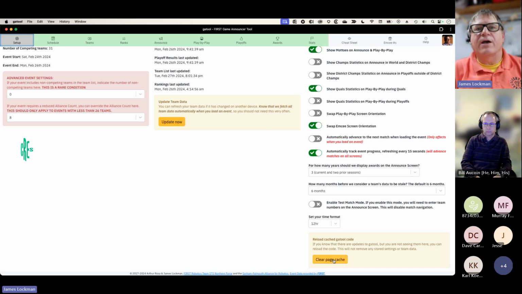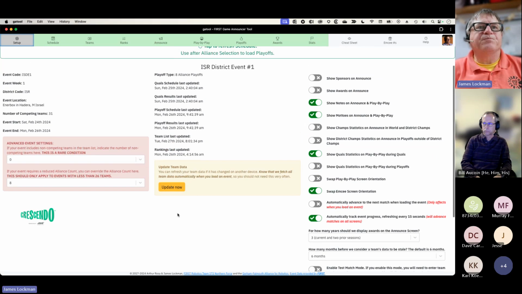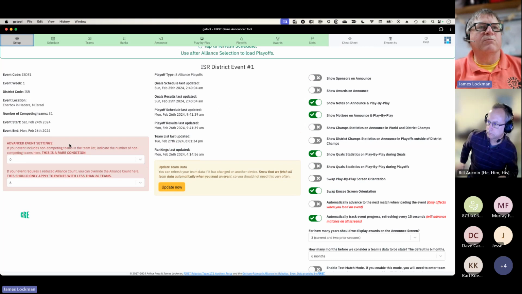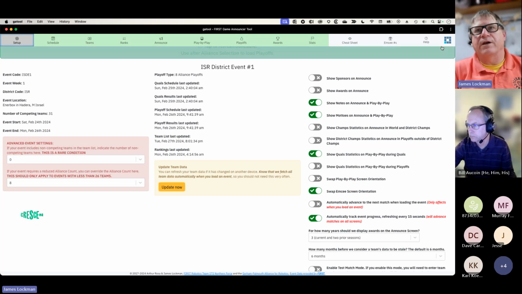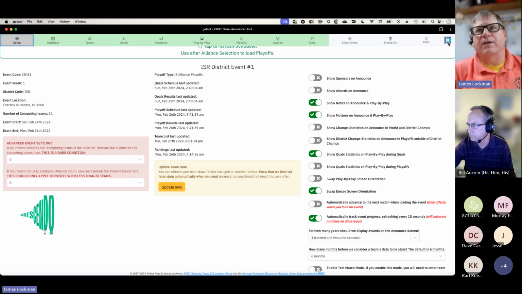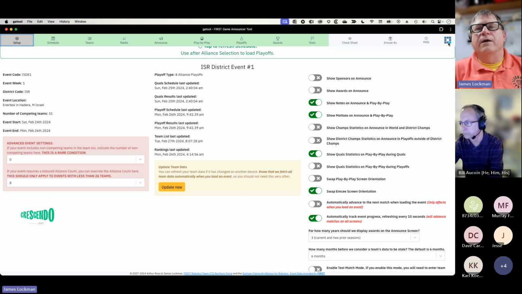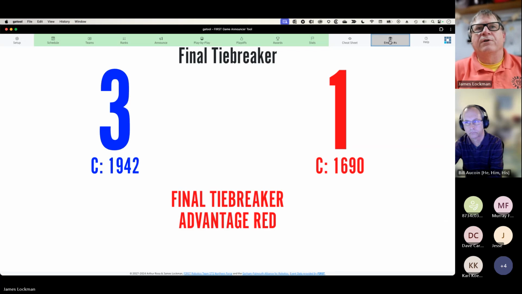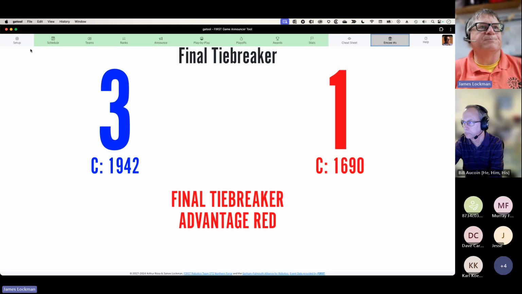We talked about page cache. If things get weird, hit clear the page cache, so we'll just reload the event. Another thing to note here under the red boxes, these are things that you probably won't ever interrupt. Did you see that? It just updated, so it's updating now. And if I switch over to the MC numbers, it should go to the final tiebreaker, because that was the last match that was played in the event. Perfect.